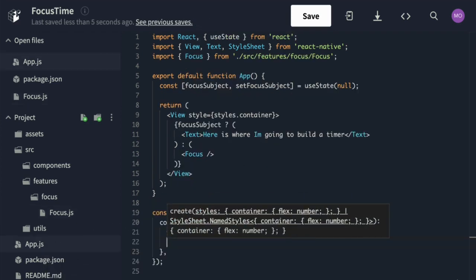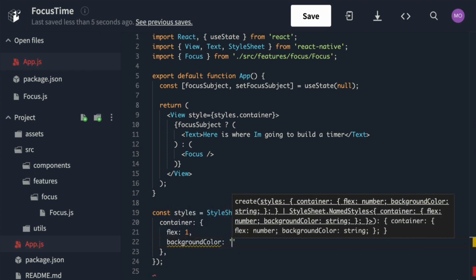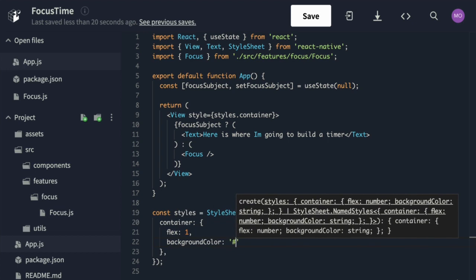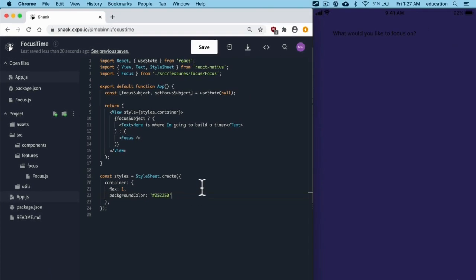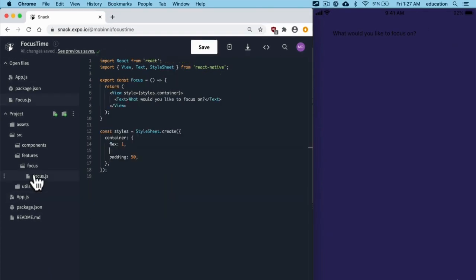And I want to give our app a nice background color. And the background color we want to give it is kind of like a bluish tone. We want to give it a nice distinct look. So we're going to say background color is, and then we're going to say pound 252250, which is a nice blue. You can make it whatever color you want though. It doesn't have to be blue. But at the end of the day, we just want to make everything look nice. We want our app to look slick. Everyone likes a slick looking app, don't they?